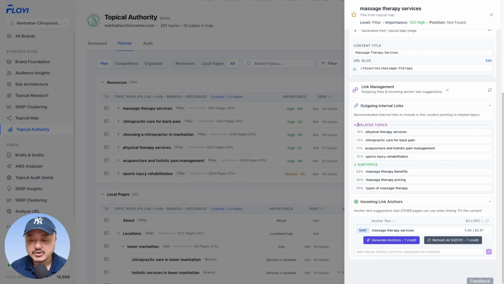And these are your related topics, the topics that are on the same level as this current topic of massage therapy services and how semantically related they are to each other. So same with subtopics. Obviously with subtopics, because they are children topics for massage therapy services, they are going to be more semantically relevant. Then we can create additional anchor text.